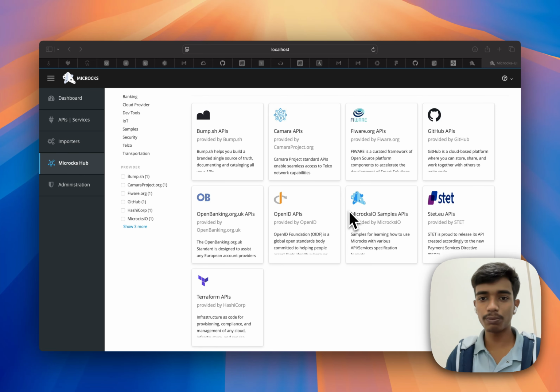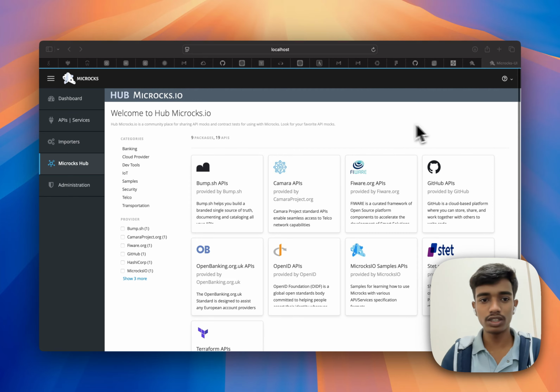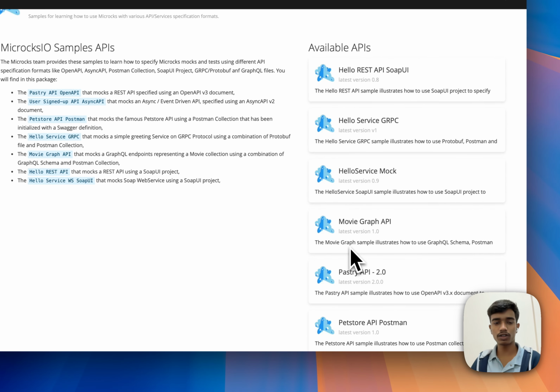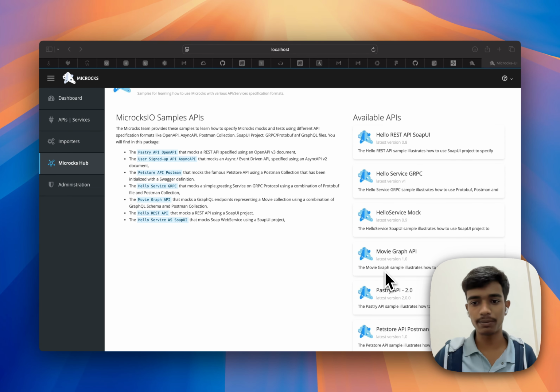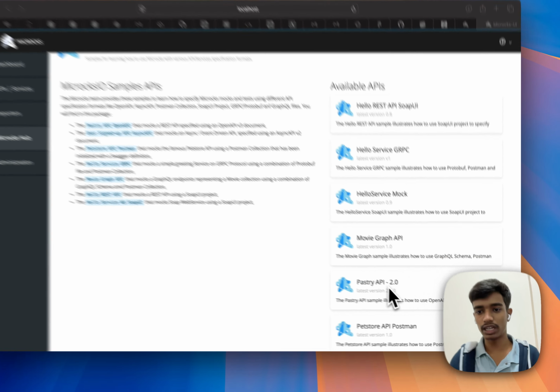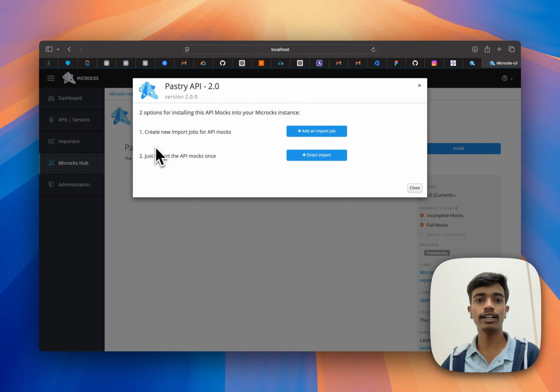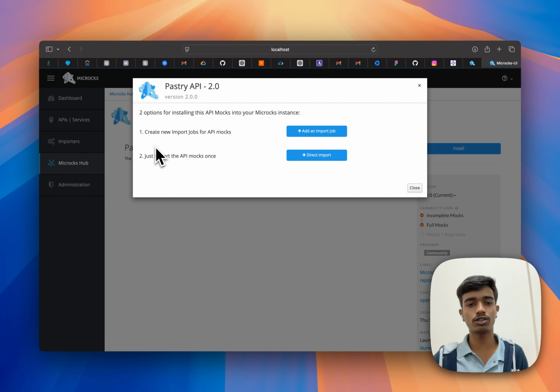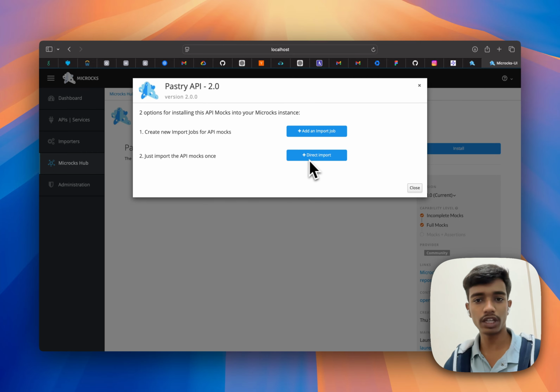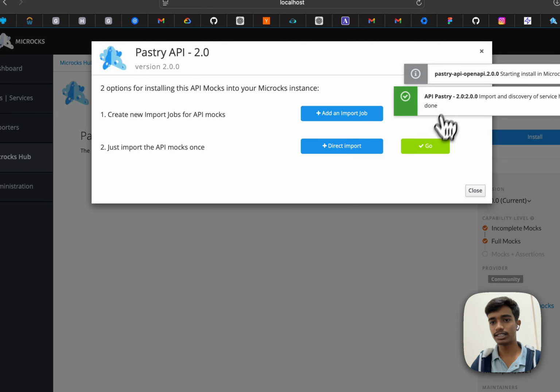We are going to explore the Pastry API 2.0. From the Microcks sample APIs, we are going to use the Pastry API 2.0, which is a simple REST API. You can select it from the list of available APIs on the bottom right, and you can install it. Here are two options for installing the API mocks into your Microcks instance: you can create a new import job for API mocks, or just import API mocks one. I will just import API mocks one, and it's done.